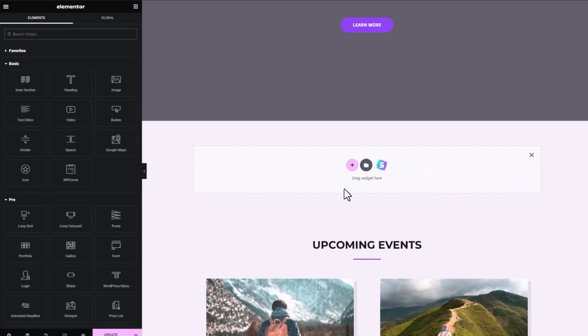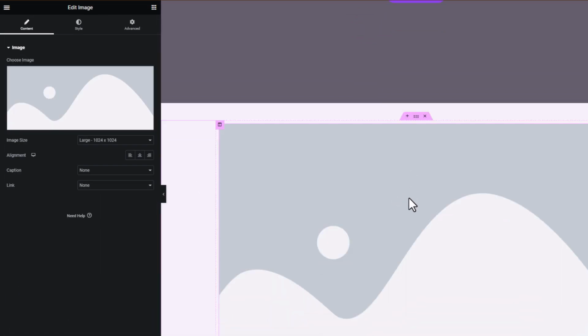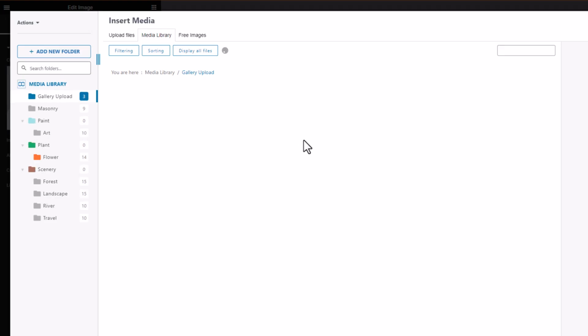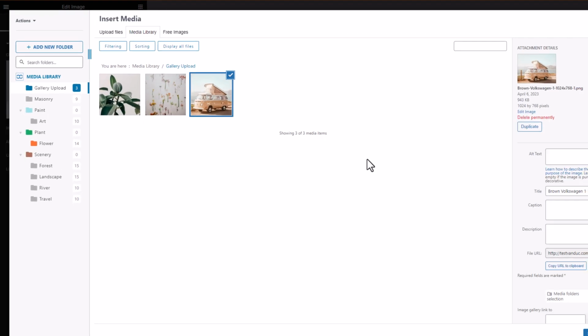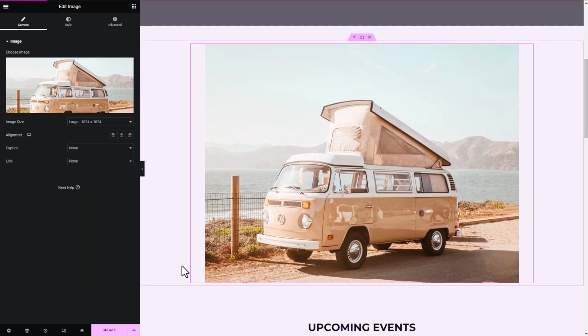First, I'll search for Image in the search bar and add a block to my page. Then, I'll choose a media file from my library, let's say one of the files I just uploaded earlier. After that, I'll click on Preview and the image will be displayed on my page.